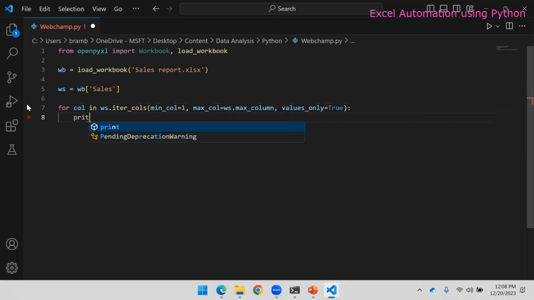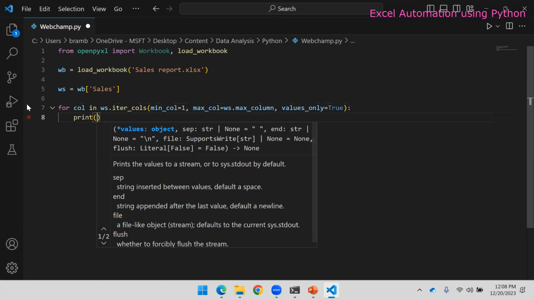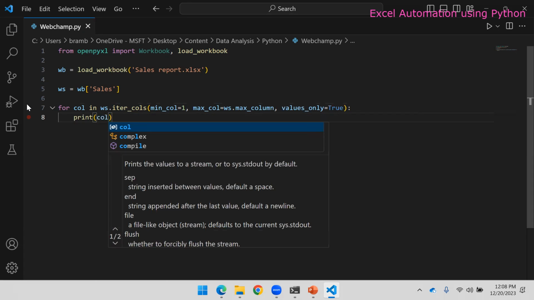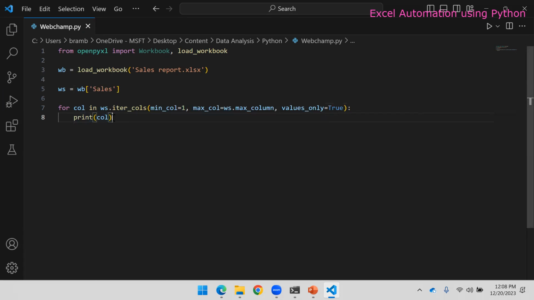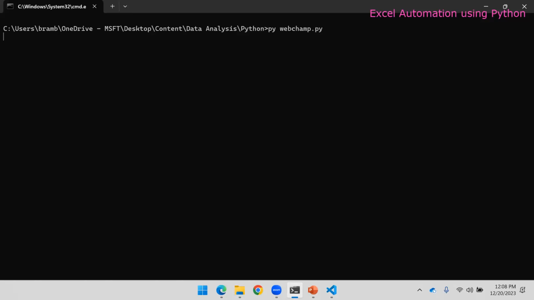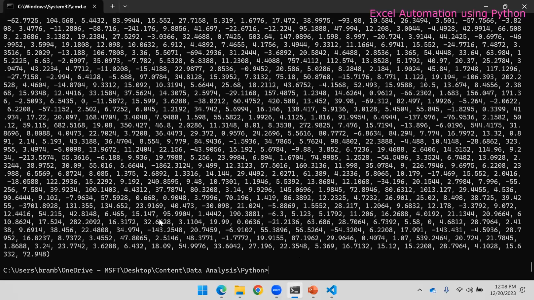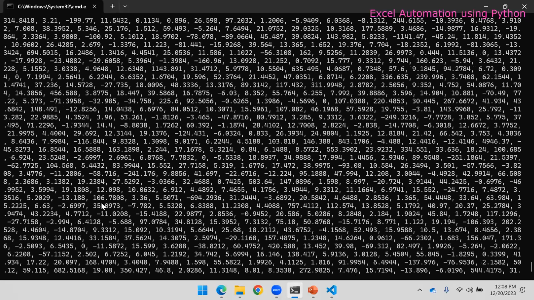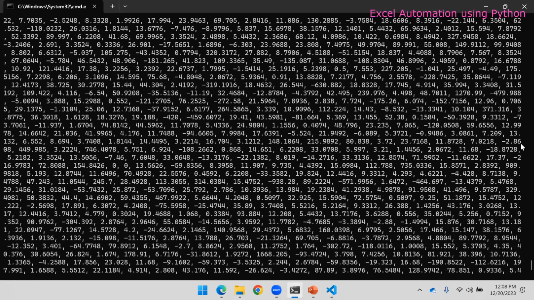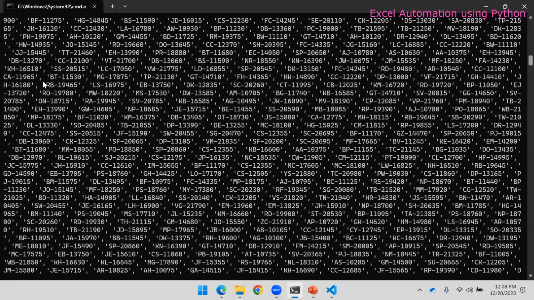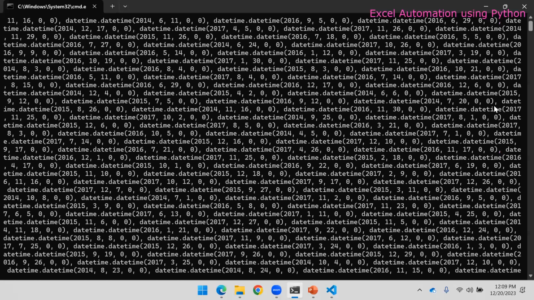If I say print, I can use i or a column. You can replace it with A, B, C, D, i, j, whatever you want to use here. Instead of col, you can use anything. So now this will loop through the columns, and you are able to see the single values. Here it is giving you the numerical values, earlier it was giving me the date. It will go one by one.